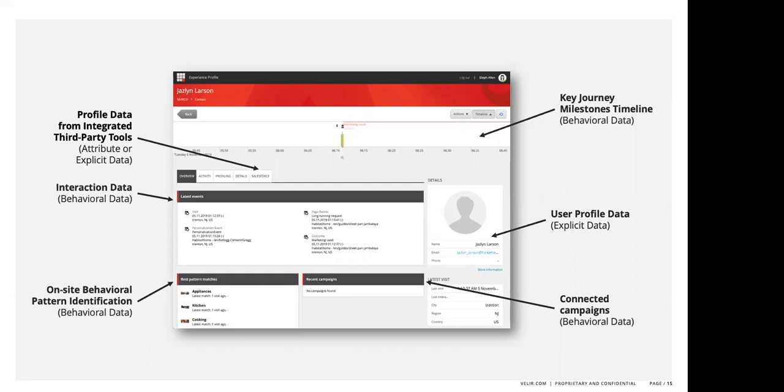This is that behavioral profiling that I was talking about earlier, identifying patterns of behavior across different sets of axes for behavioral data. And then hopping over to the right, we have an avatar that's blank right now, but if there was an avatar filled in from somewhere, there would be a picture. Where we have the user profile data, completely explicit data: name, email address, phone number, business name. There's ways to get more details there.